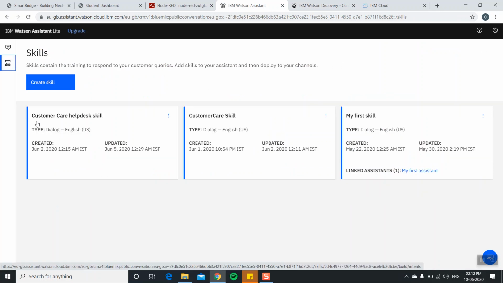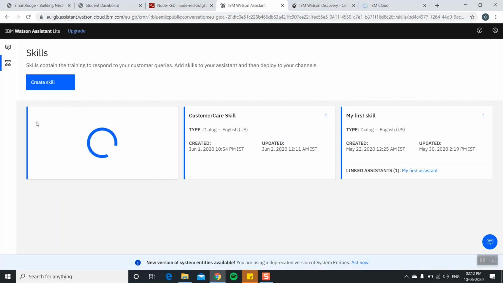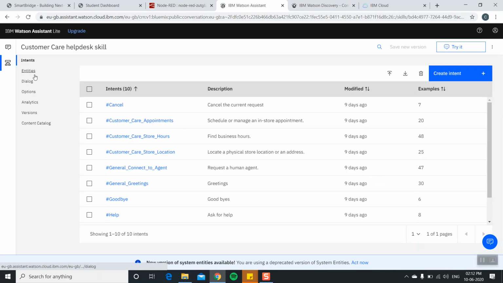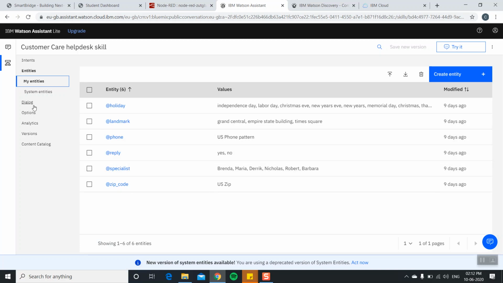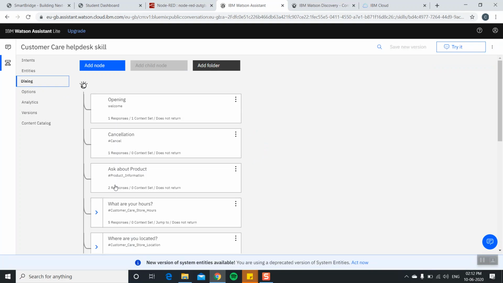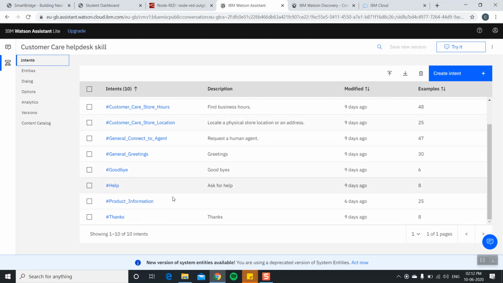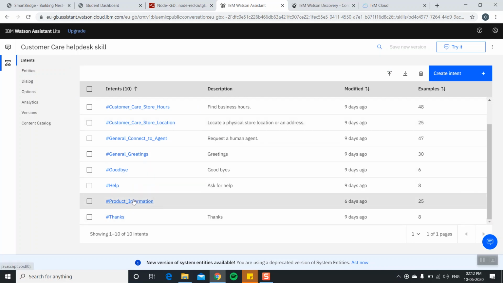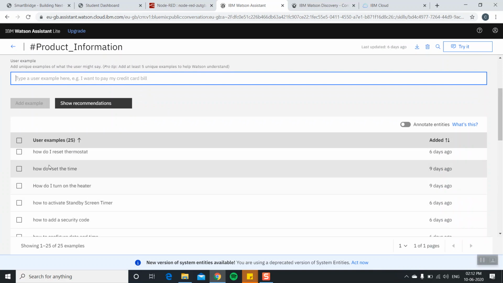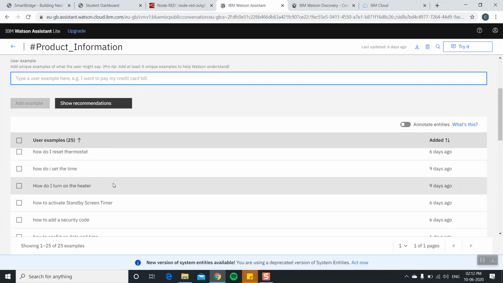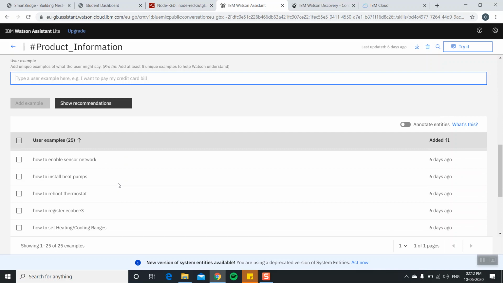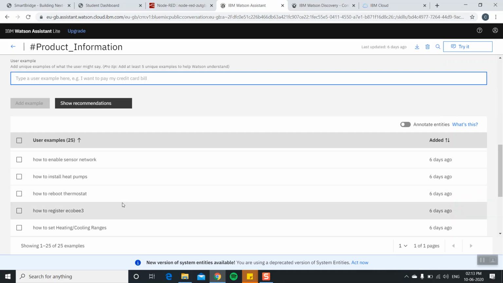This is a skill that I created, Customer Care Help Desk skill. In this skill, we can add our entities, intents, and dialogues. So these are the entities, intents, the common intents, then the associated entities, and finally, we have the associated dialogue. The intent which is going to handle the product-based questions is product information. In this intent, we add a few examples that are asked mostly by the customers, the common questions that probably may be asked by the customer.